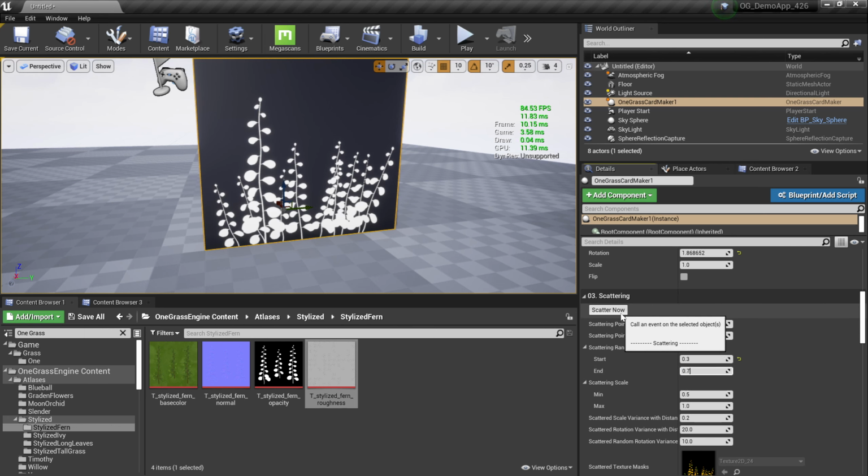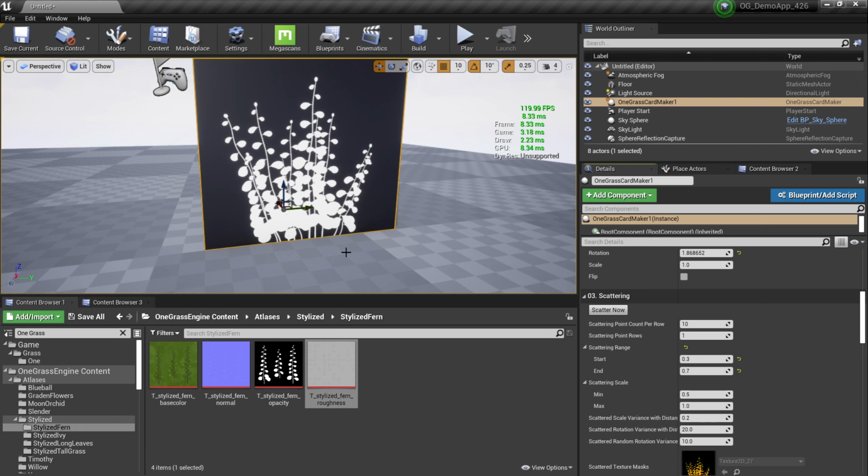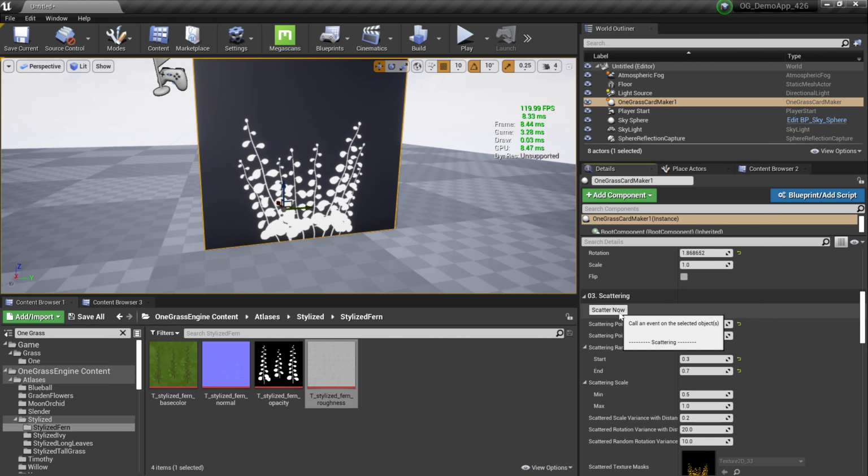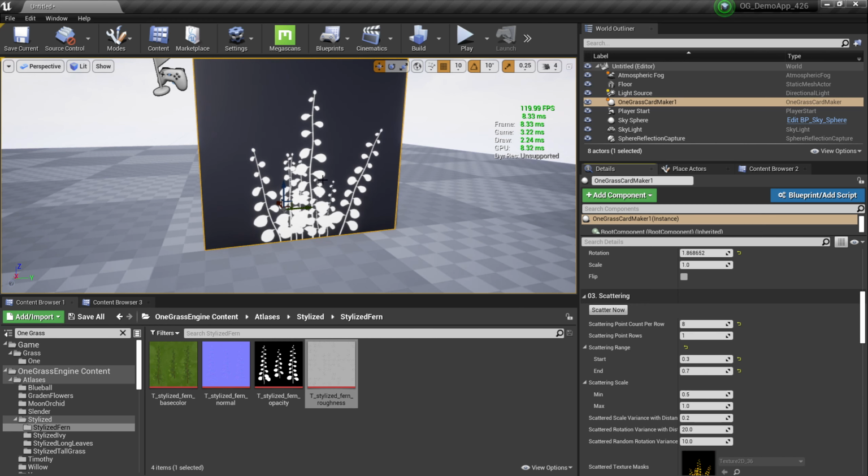Right, and I'm going to hit this scatter now button again. You get the idea. We're going to scatter like this, and there are some other options. You can simply play with them. I think 10 items is quite high in this case. I'm going to go with 8. Yeah, I kind of like this one.